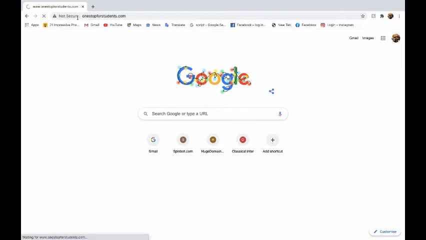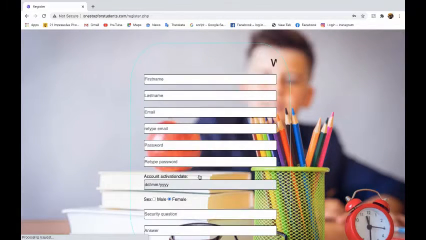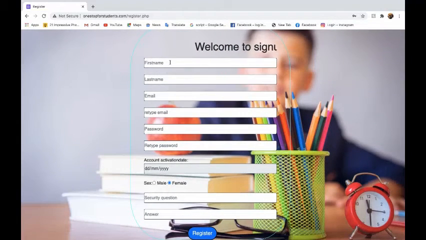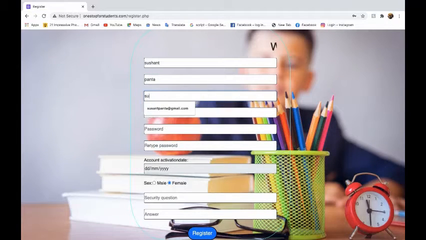Please go to www.onestopforstudents.com. If you don't have a login ID, you can just click on "Don't have an account" and a beautiful looking sign up page will open for you. It says welcome to sign up page. All you have to do is fill out the details and create your password. And yes, the account is free, so you don't have to pay at all and not even give your card details.